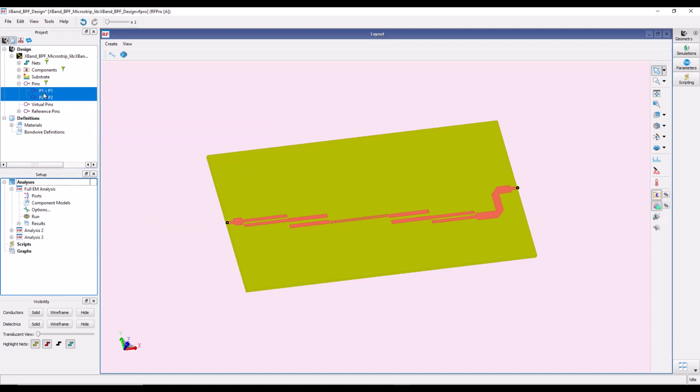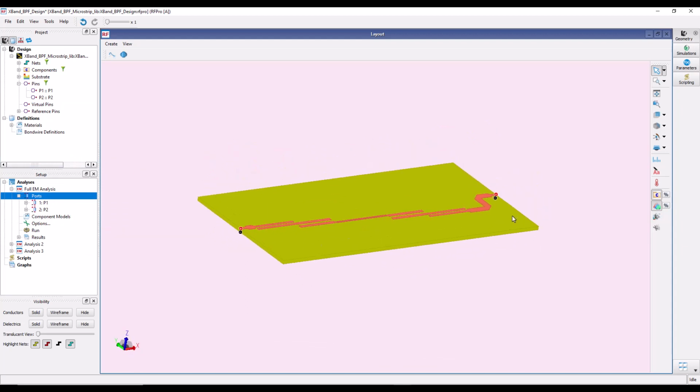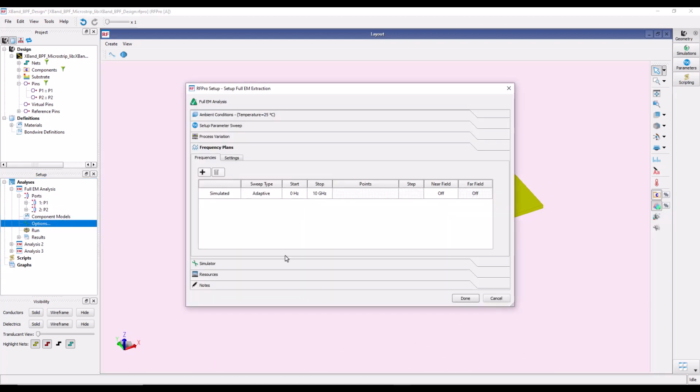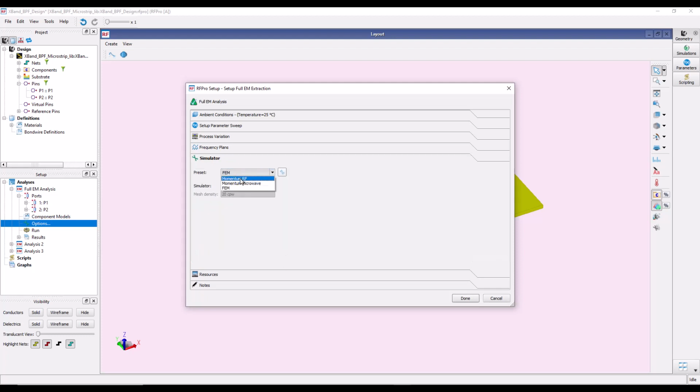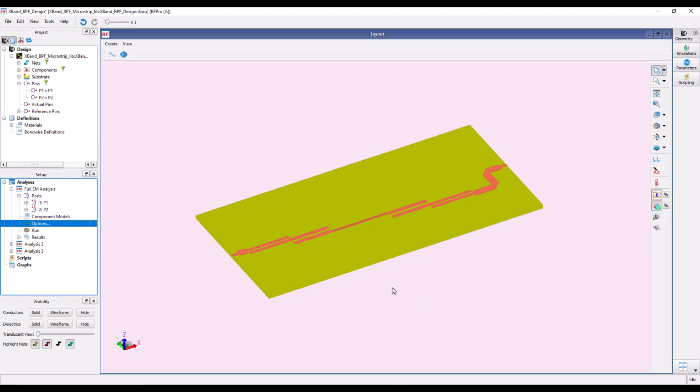So here, let me expand that, drag and drop the ports, and now you have the ports attached to your filter. So this is like regular RF circuit simulation like you do, and then you can go to options, choose the frequency range, select the simulator to be Momentum or FEM. Then depending on your requirement, you can go ahead and simulate the design either on your local computer, or you can launch it over your LSF or cloud or whatever infrastructure you have. So that's the simplest analysis setup.